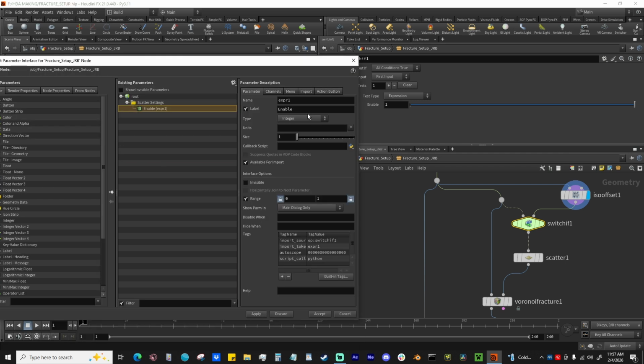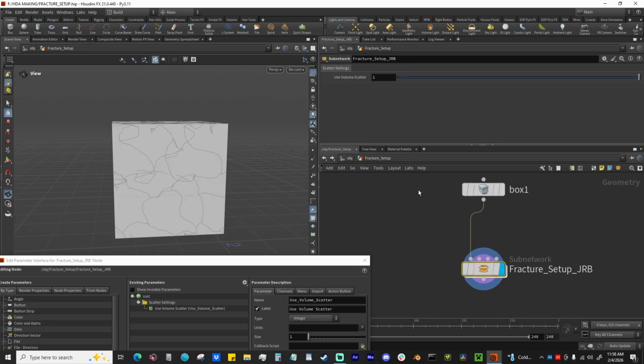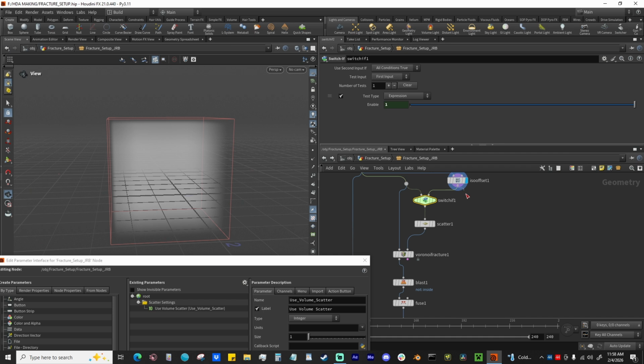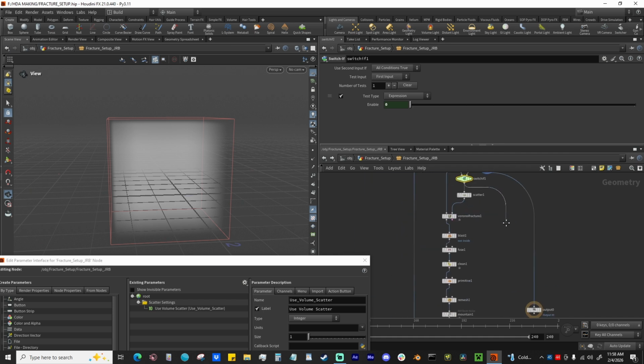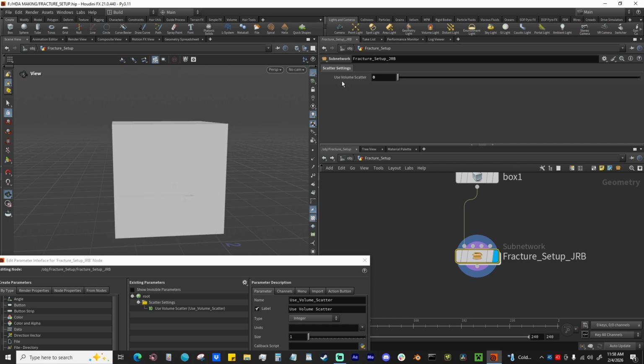We can hit, actually we won't hit apply yet. We'll say use ISO, use volume scatter, but we're gonna hit apply, and if we go out, we can see our first settings. Honestly, to just make this a little bit better, I'm going to output this. We'll do the switch node. So here you can see it turns on when it's at 1 and off when it's at 0.